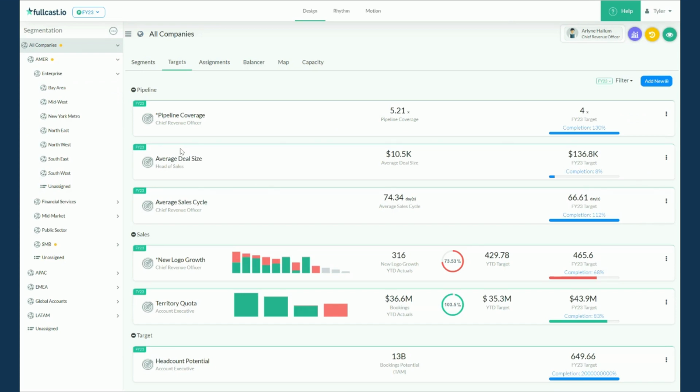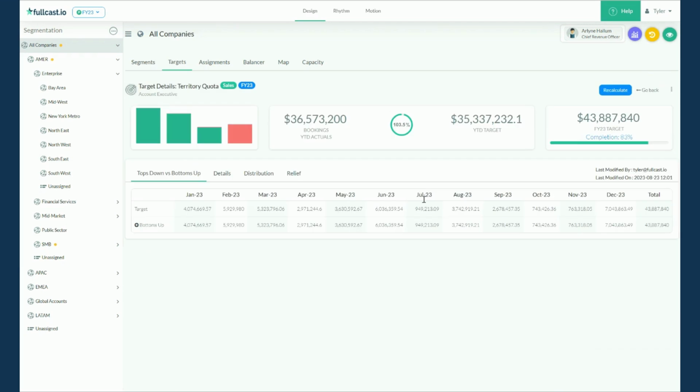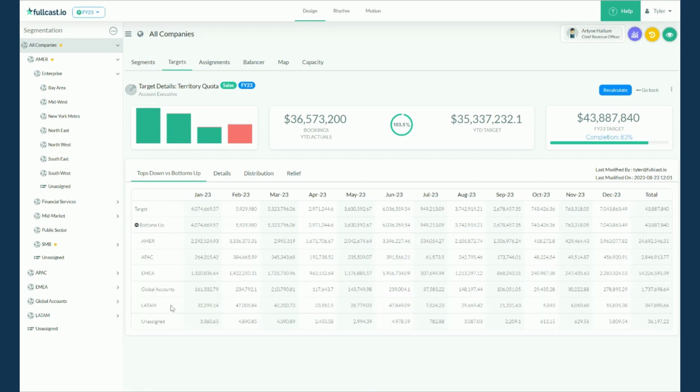So as you can look at the targets that we've already got here, we've got several different ones, not just quota, but we've got pipeline coverage targets, average deal size targets. You might have renewal targets, but we're going to focus looking at the territory quota target. And I'm going to hit this 3 dots and view details and edit. So this will go ahead and open up the details on the target, and we can see that there's already a tops down approach that's been applied throughout the territories.